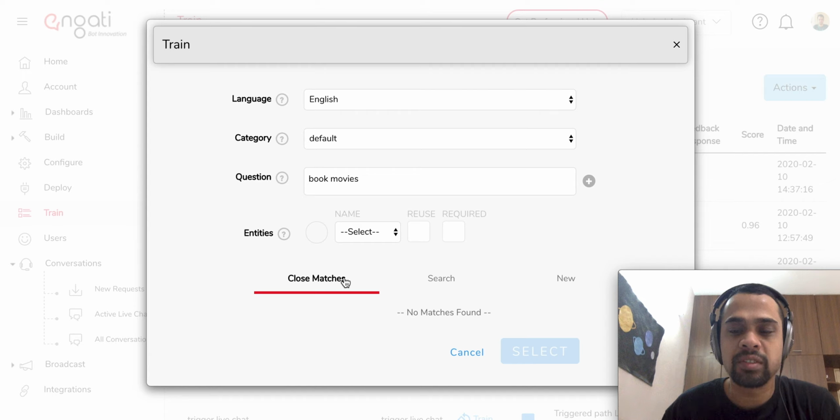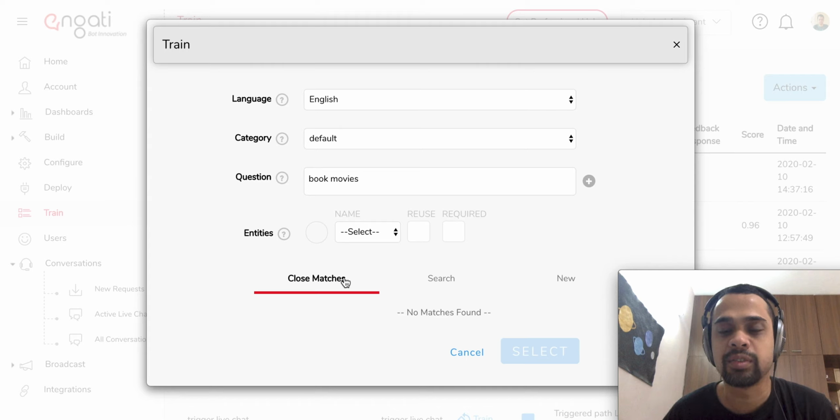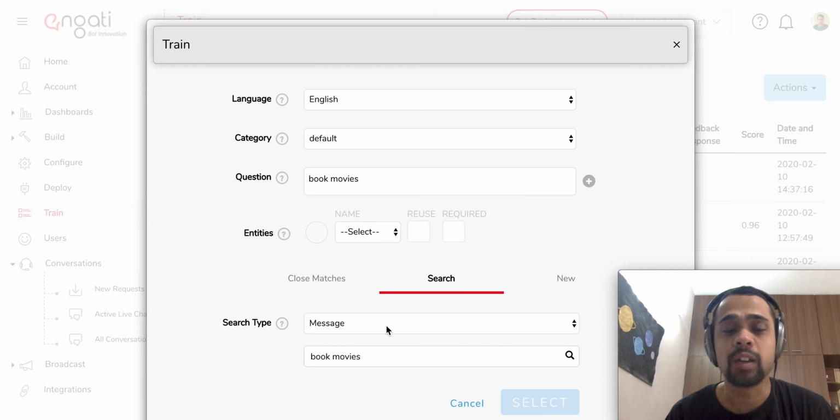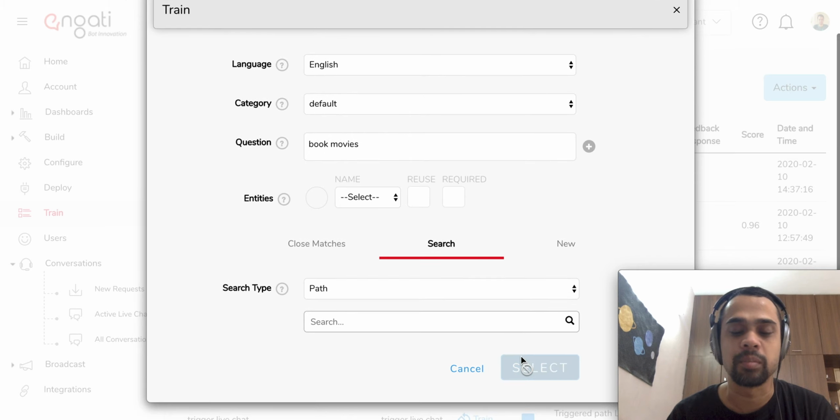So the close matches: right now there are no matches, but if let's say the system had certain candidates for the match, they would start showing up here so that you can just tap on one of them and train the chatbot. Otherwise, you can also search your existing set of responses either based on the messages or by their path names, and it would spring up the list of paths and you can select one of them.